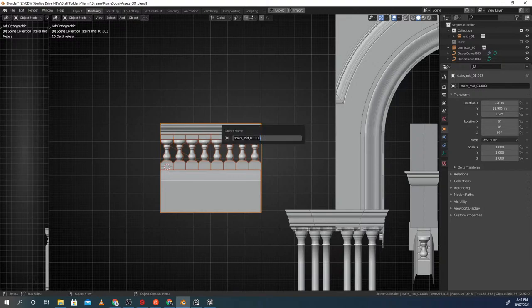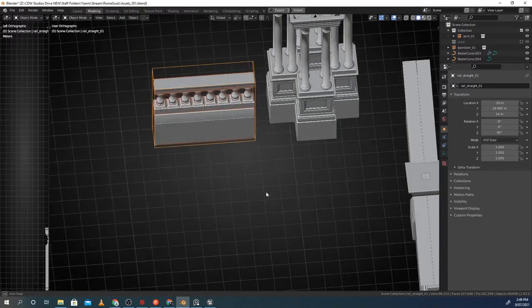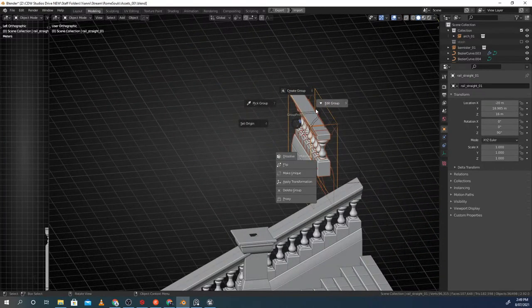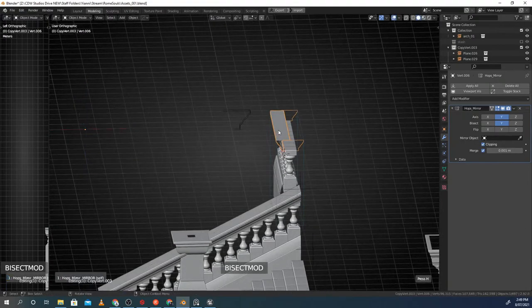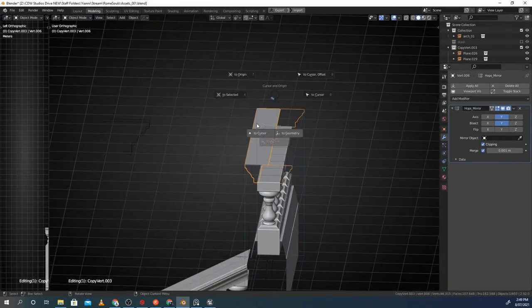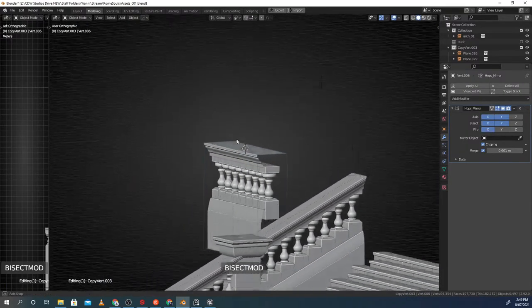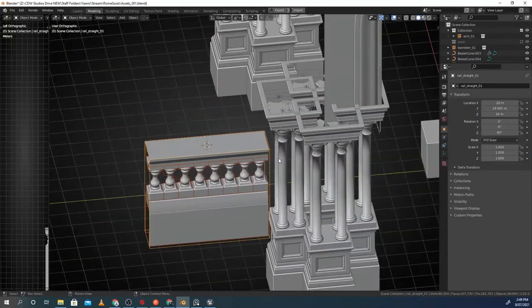Oh, so I didn't name it properly. It's always hard when naming modular sections. So I think I named this incorrectly, so it's a rail straight. We'll just give it a number in case we make more variations. So rail straight 01. Pivot point to that position and mirror it like that. So that's good.